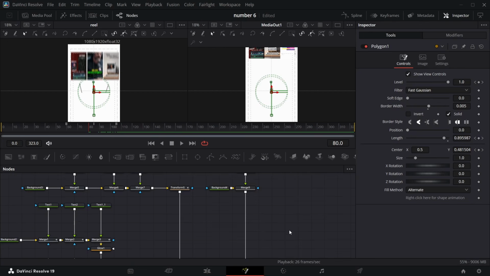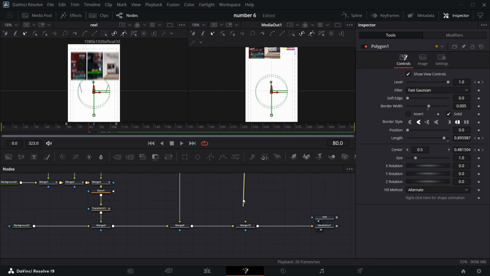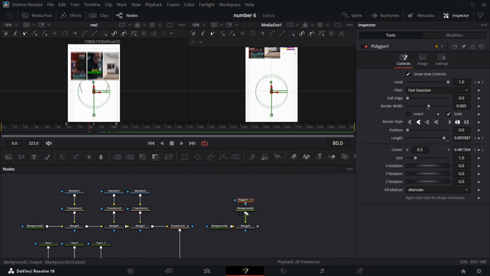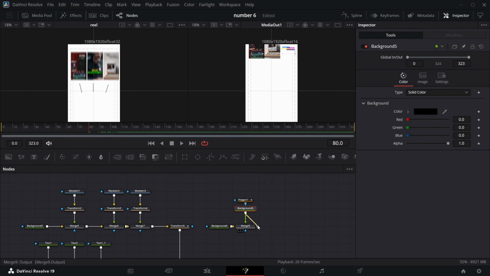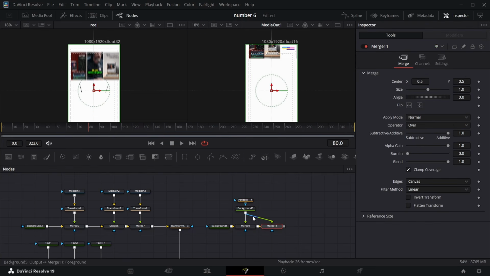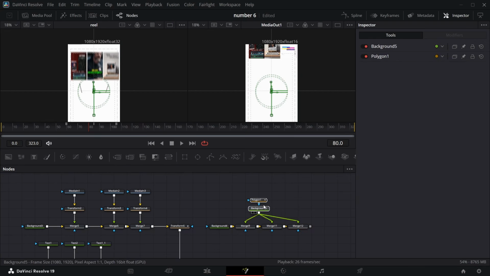All we need to do is disconnect this one from here, take the output of your background, connect it to this output of this merge. It's going to create a new merge here. Get down the output again and connect it here. It's going to create a third merge. You can then bring this one to the center here, like that.